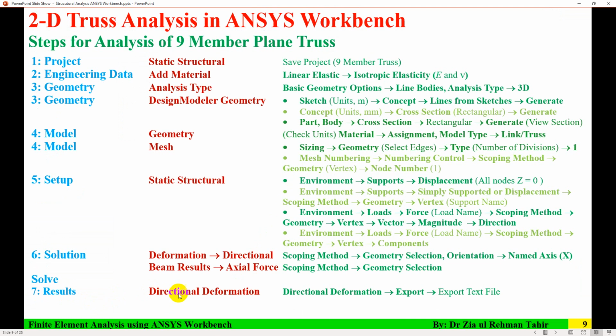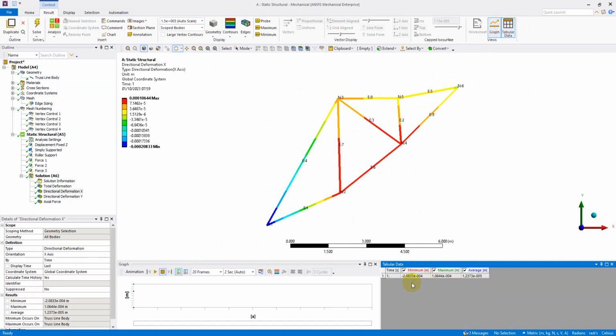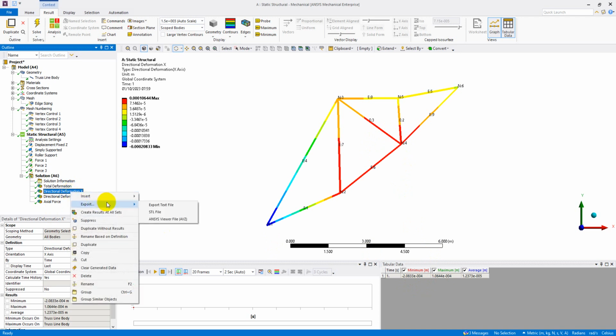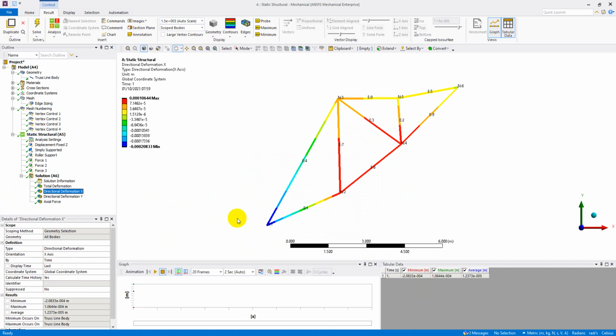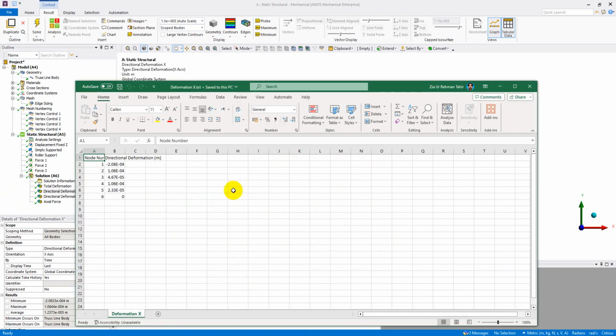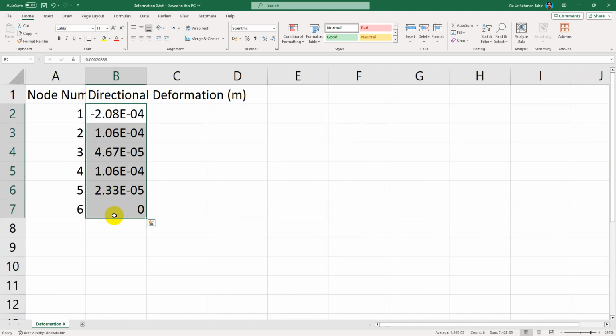Now you need to check the directional deformation. You can export that file as a text file. So let's say here is the directional deformation in X direction. You can see the values there, the maximum and minimum value. I can export that as a text file, like directional deformation X, so it is saved, and then I can open it and you can see that at each node, here are the directional deformation values in meters.